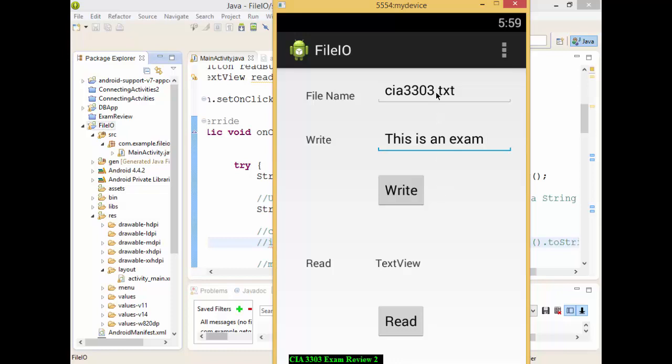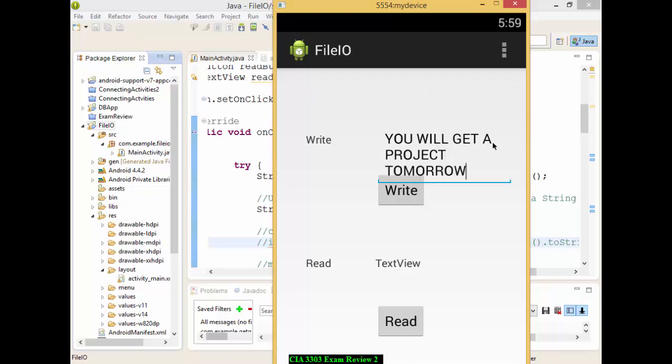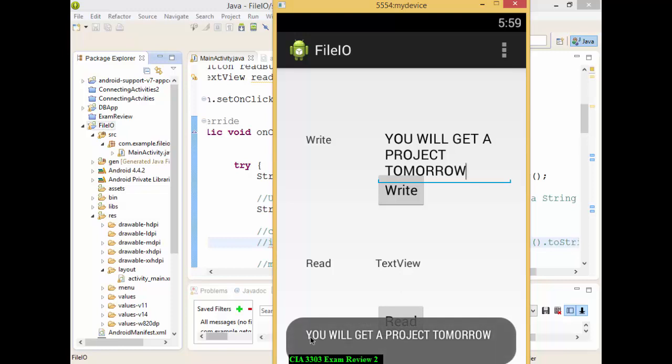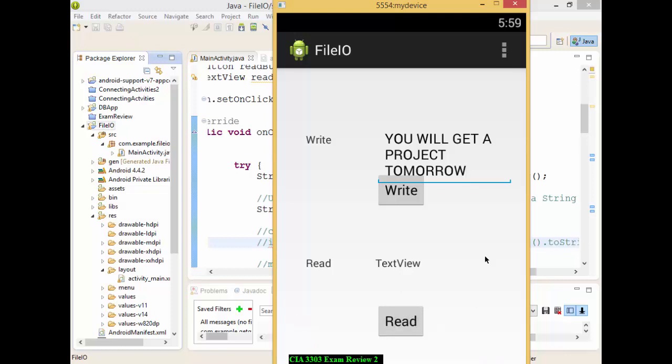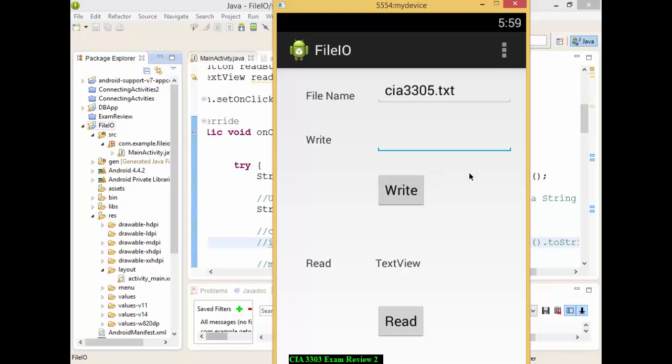But let's say I change the file name to something else, CIA3305. Okay, so: you will get a project tomorrow. You'll also get a project tomorrow. And let me just write this. File saved successfully, read from the same file name, CIA3303. Now see this. I delete everything from the text box. What is the file? This is the file name.